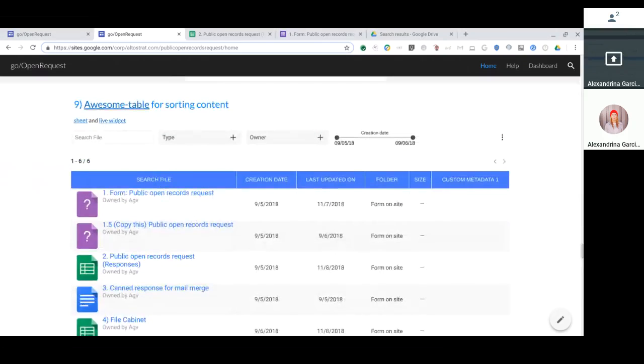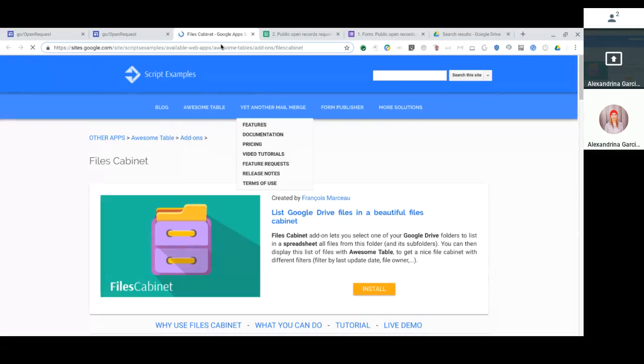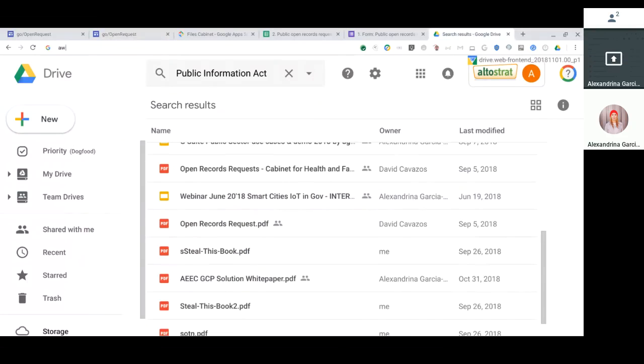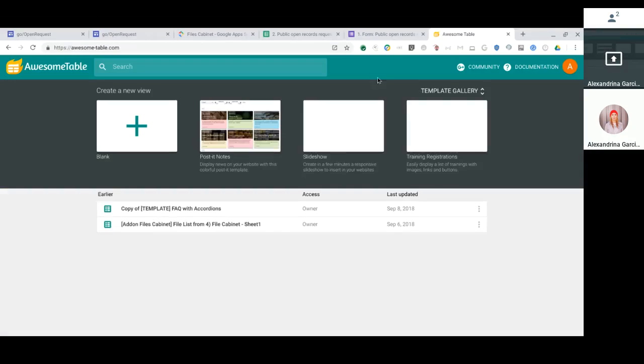And then as we get towards the end, I did want to call out another great tool called Awesome Table that's done by a partner. And this is a free tool, and they've created multiple different tools for you to make any spreadsheet look amazing.